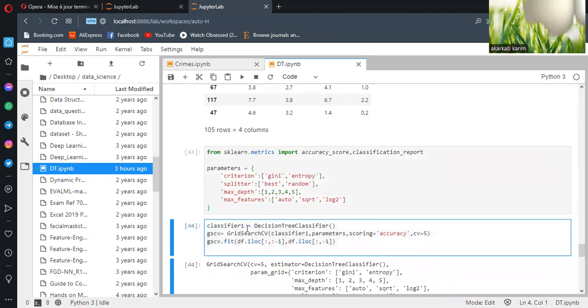So I give here a decision tree classifier instantiated from this class. Let's see, I give some name to this one: the result is equal to GridSearchCV, grid search classifier one. I instantiate it from this class with the parameters. These are the parameters I chose. Scoring is accuracy.